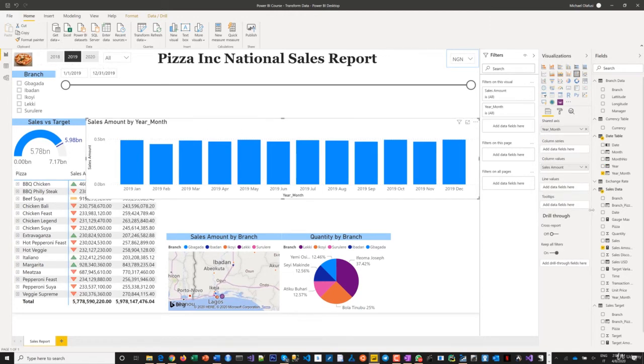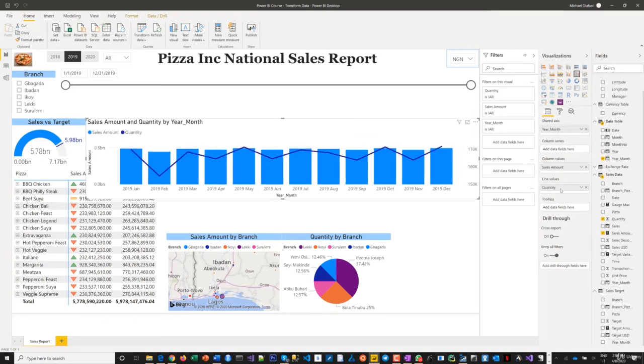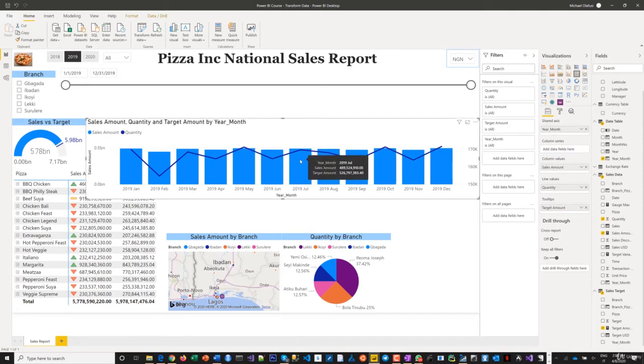I'm going to drag the quantity to line values, and you will always see tooltips. If there's any extra information you'd like to see, you drag there. Maybe you always want to see the target amount. So if I drag target amount to tooltip, let's see if that will work nicely. So if I put my mouse here, okay, yeah, so it shows me what the target amount is.